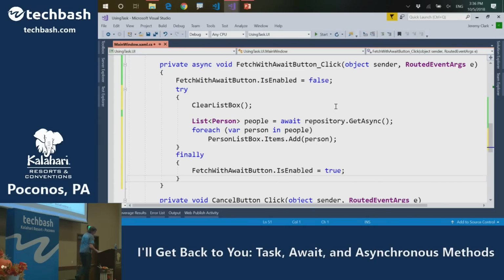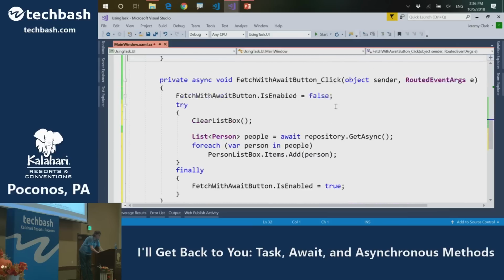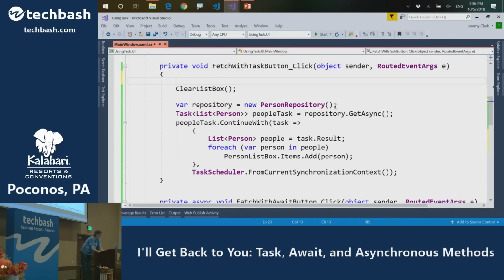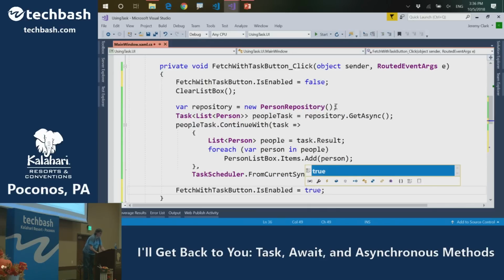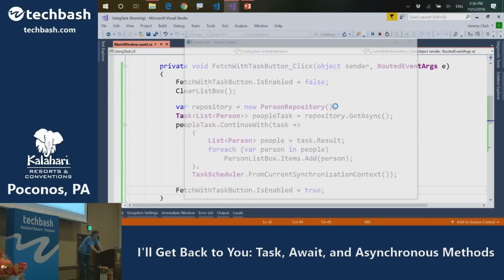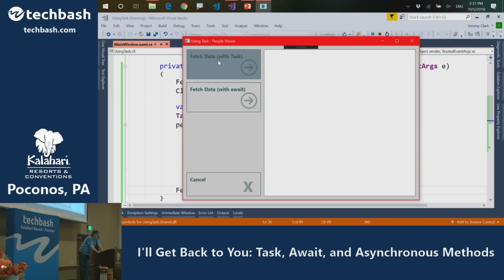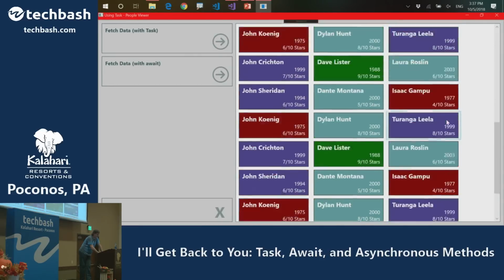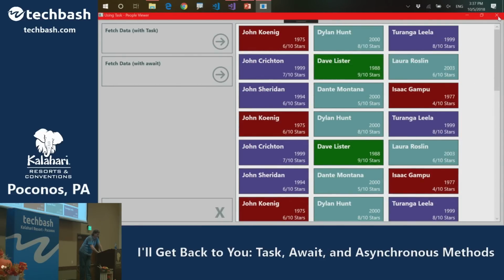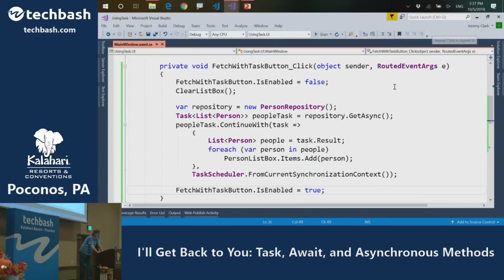Okay, let's do the same thing with the task button. So we'll come up here, and at the top of this, we'll say fetch with task button is enabled equals false. Down here at the bottom, say true. We'll run our application, and we'll click on our button, and it's not disabled. How many did I get back? Ooh, a whole lot. Yeah, and that's because of the way that asynchronous programming works.